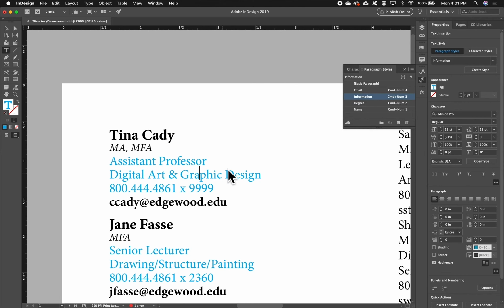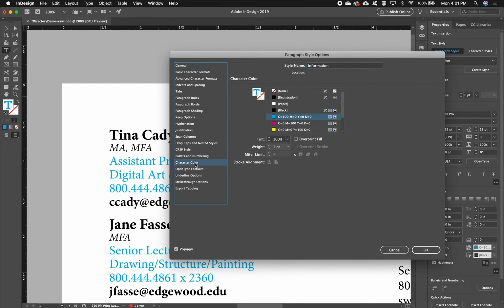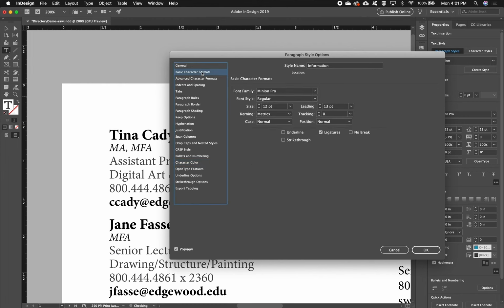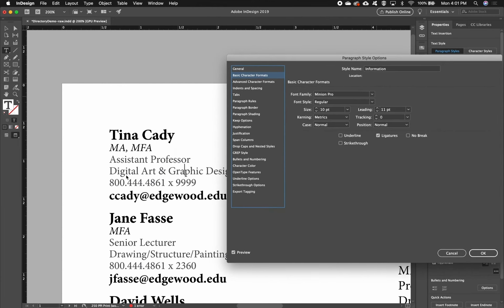So I'm going to do something less ridiculous. I'm going to go back in there, double click on the information style, and go to character color. I'll switch them back to black, but make it maybe an 85% tint. And then I'm going to go up to my basic character formats, and I'll bump them down 2 points each in size and leading. And again, with the preview box checked, you can kind of see what's happening. So I'll say OK to that.